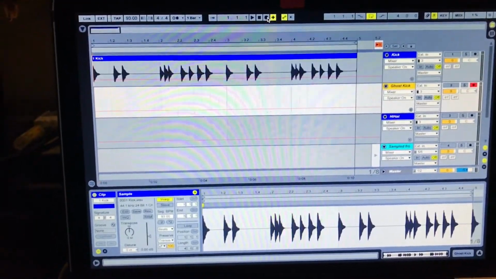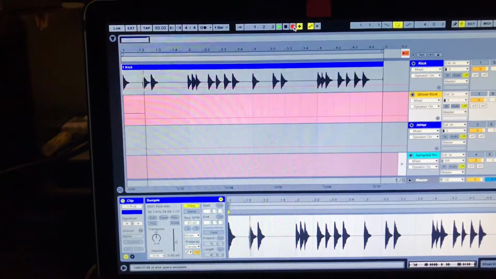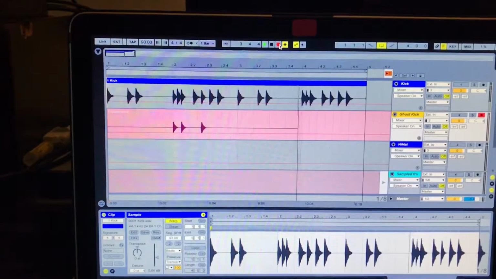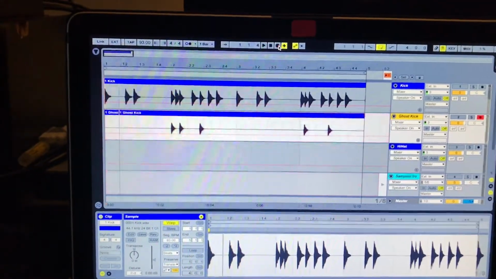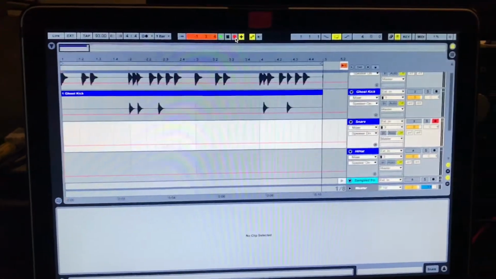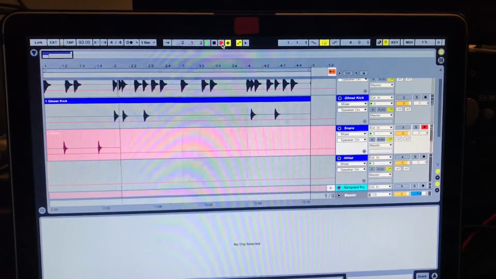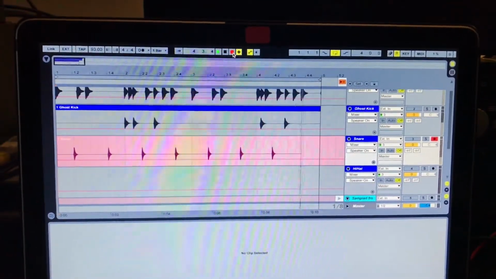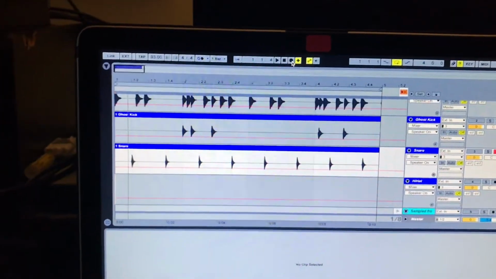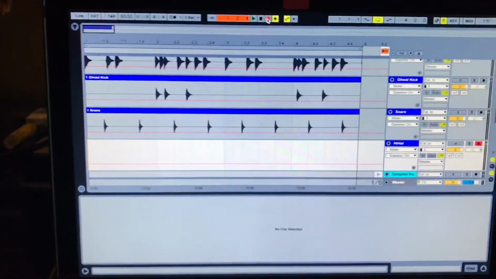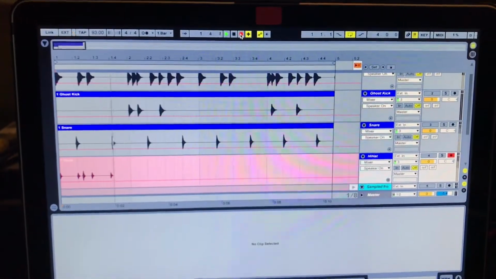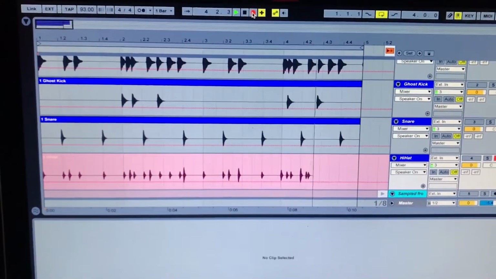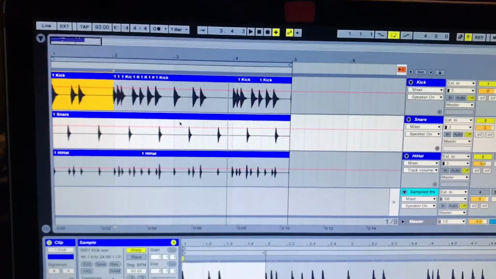Tracking out to the computer. That's the ghost kick. Here's what the track out sounds like.